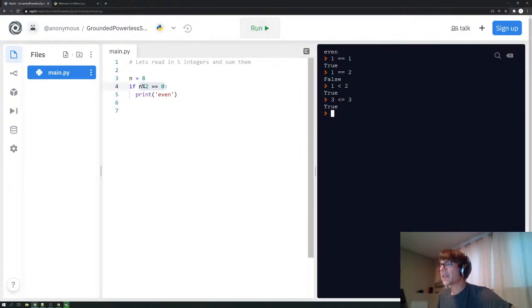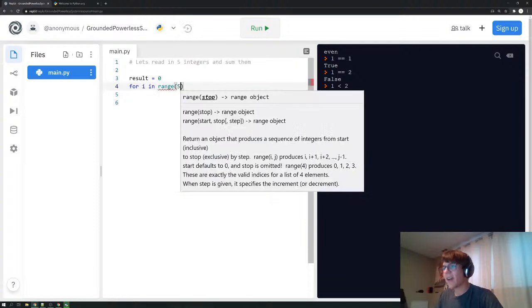Okay, sorry, so we got somewhat off track there. Our original problem we wanted to solve was to read in 5 integers and sum them up. So let's try that quickly. Here I can make a variable that I call result. I set it to 0. Since I'm making a program to read in 5 integers, let's make a loop that iterates 5 times: for i in range 5.